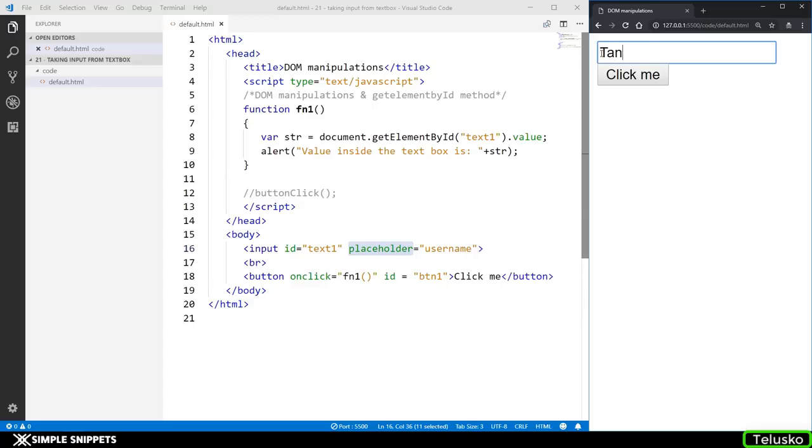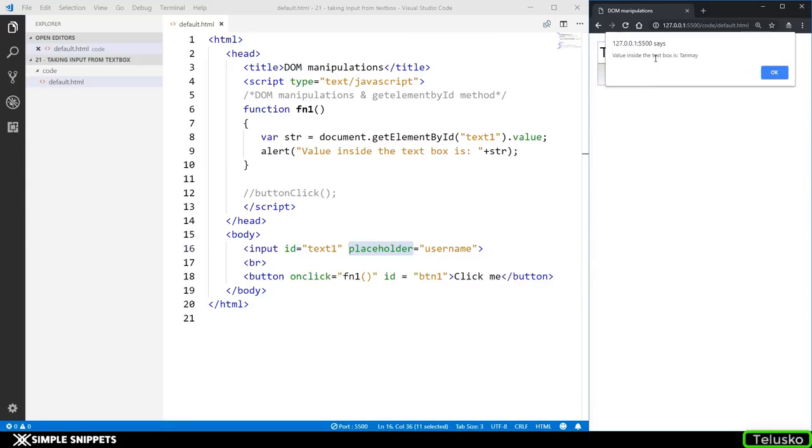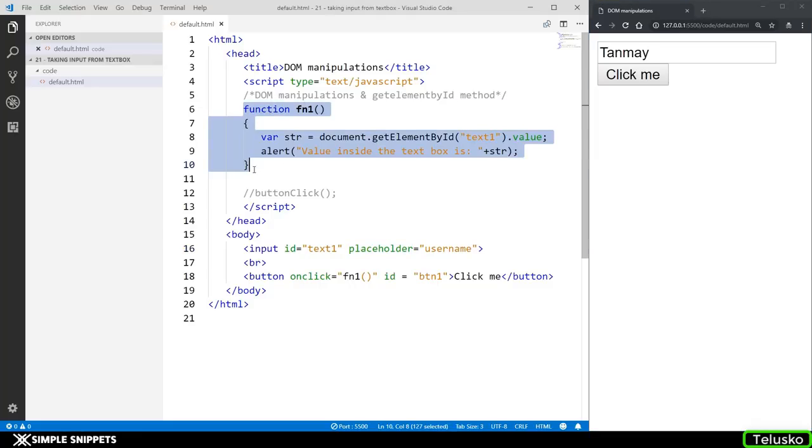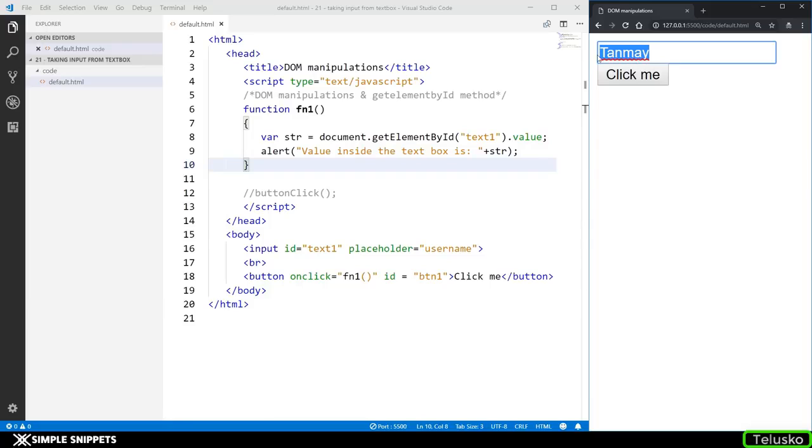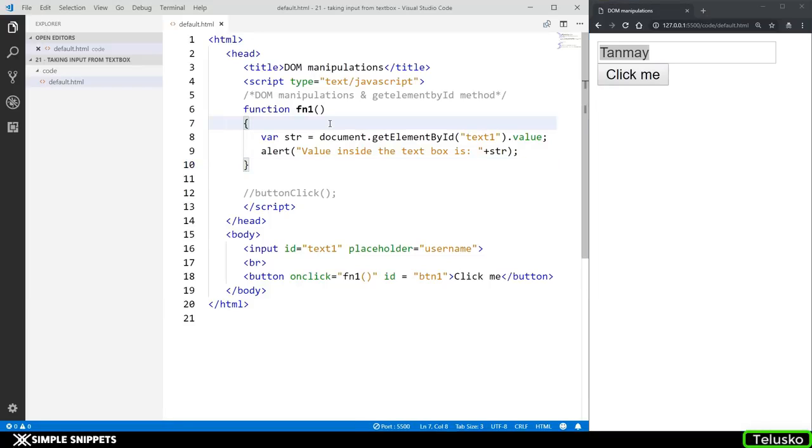I'm just going to say Tanmay, and if I click on this button, there you go, you can see "value inside the text box is Tanmay." So this means that our functionality is pretty much done over here. What we did is we took input from the user in a text box and we showed it. Now let's say you want to perform some activity based on what the user inputs. This is something that you can do now.